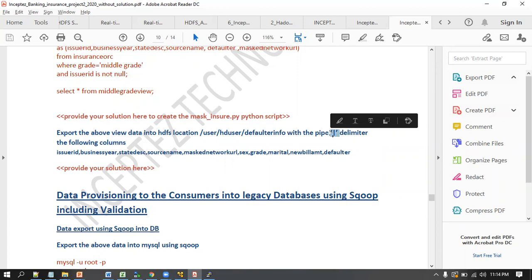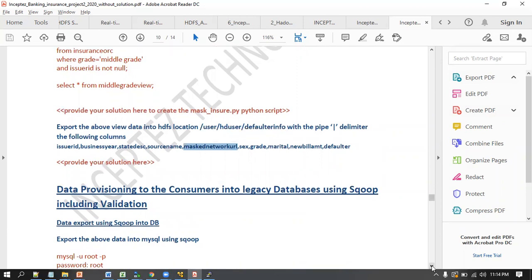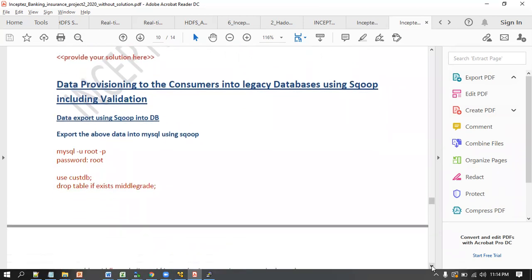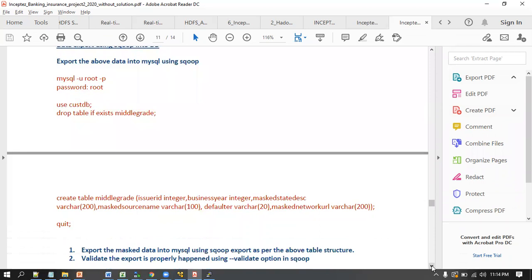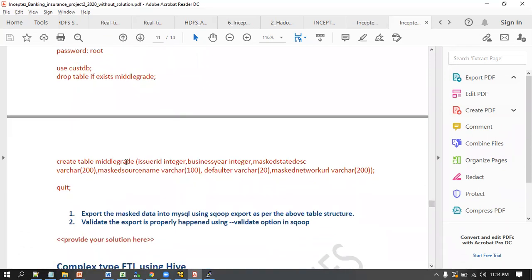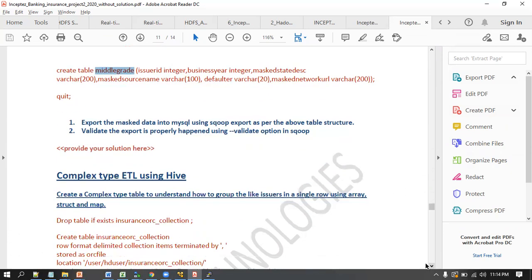You know how to do this. In Hive, how do we export the data with all these columns I wanted you to do? Then all the columns that you have exported, I want to take into a database table. Create a table in MySQL. I wanted to take the exported masked data from the HDFS location using Sqoop export into MySQL.